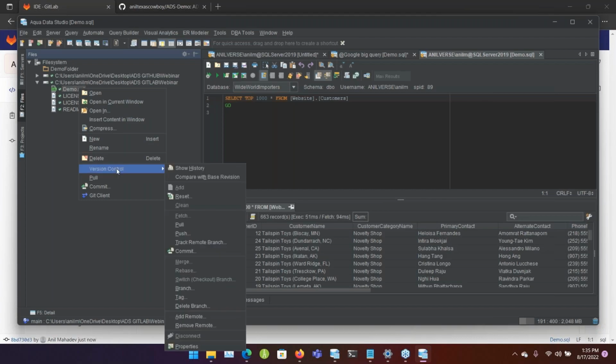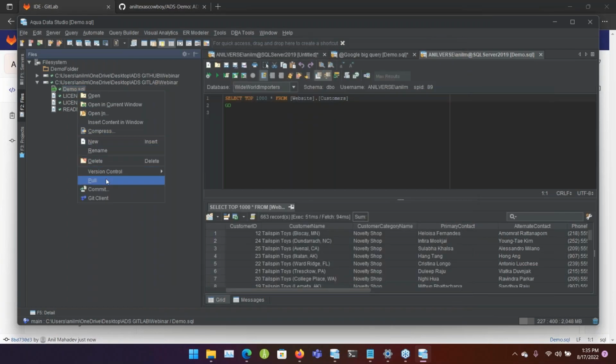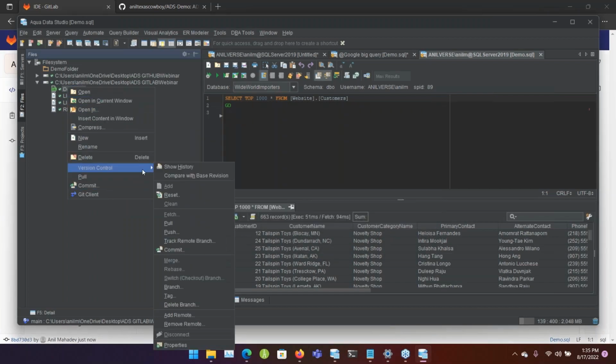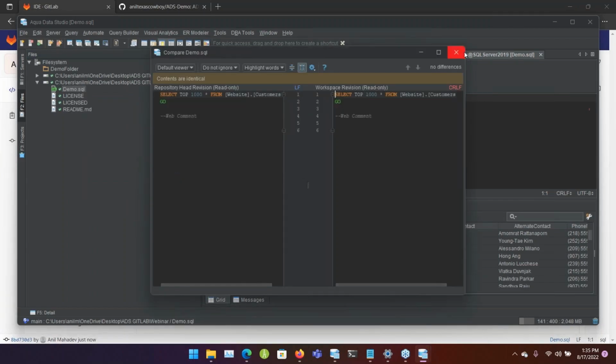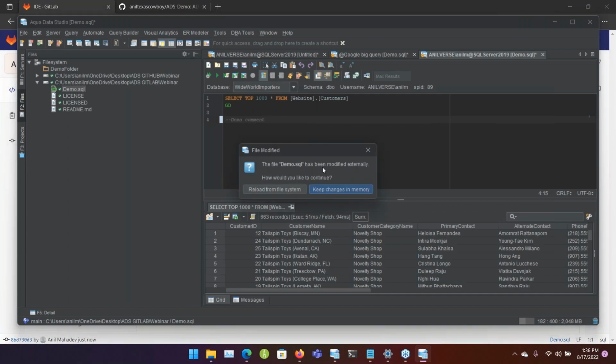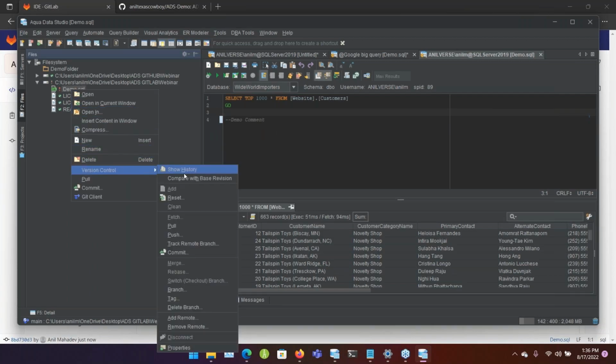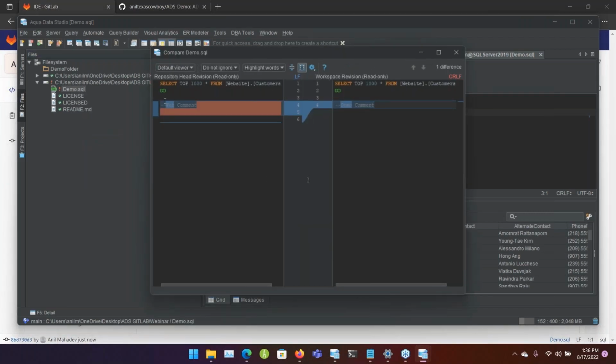a pull, or I can actually do a compare with the base version. So right now, there's no difference with this. So if I do a pull, and now if I do a compare with the base. And if I were to make any changes here, so let's say demo comment. Now, if I do a compare with the base version, you'll see that this is different. And here's the differences here.